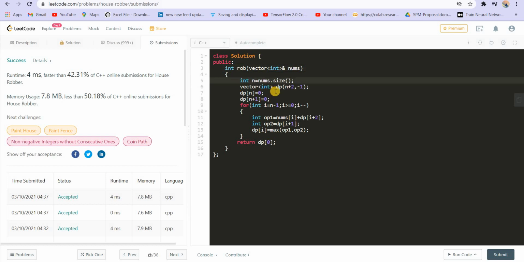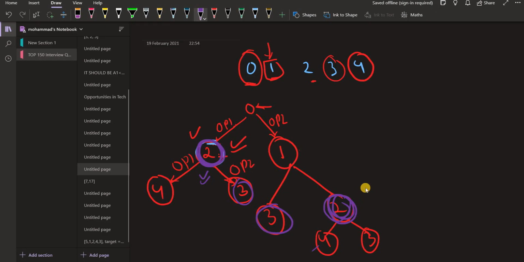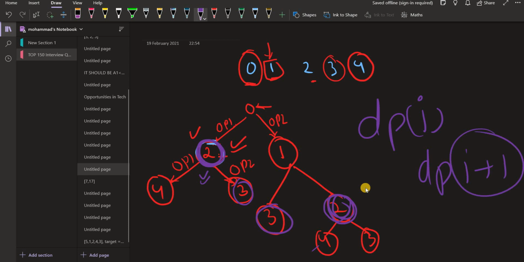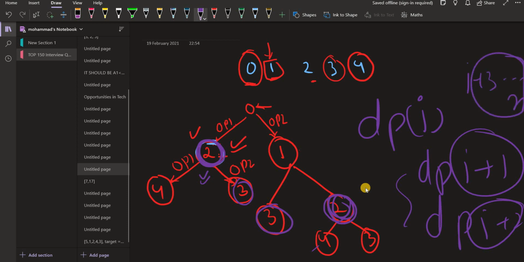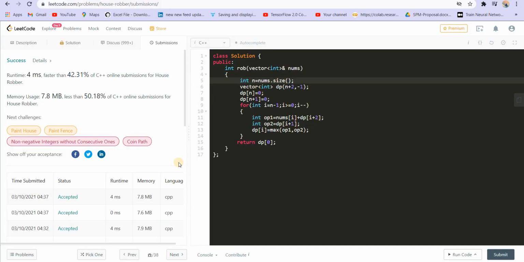But the benefit comes when we try to optimize the space complexity. Now we can see here, to calculate DP of I, what do I need? I need DP of I plus 1 and I need DP of I plus 2. The rest of the DPs, that is I plus 3 till n minus 1, I don't need them. So why create an entire DP array when you only need 2 values?